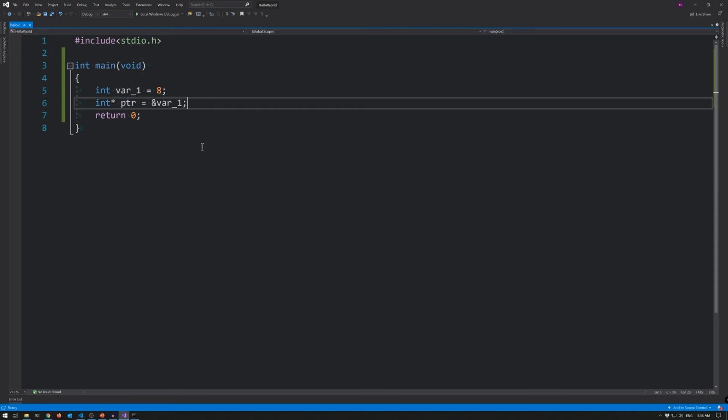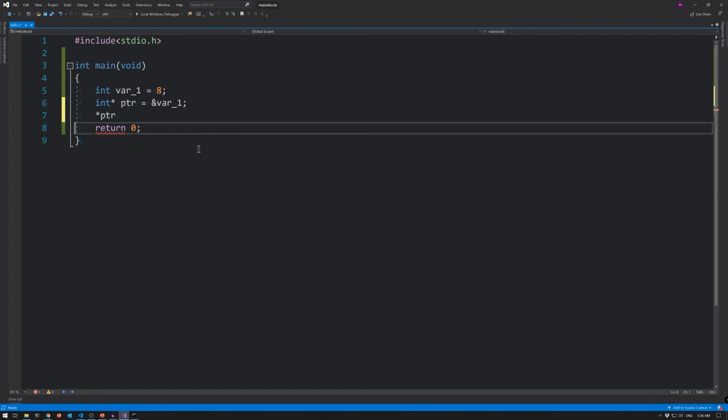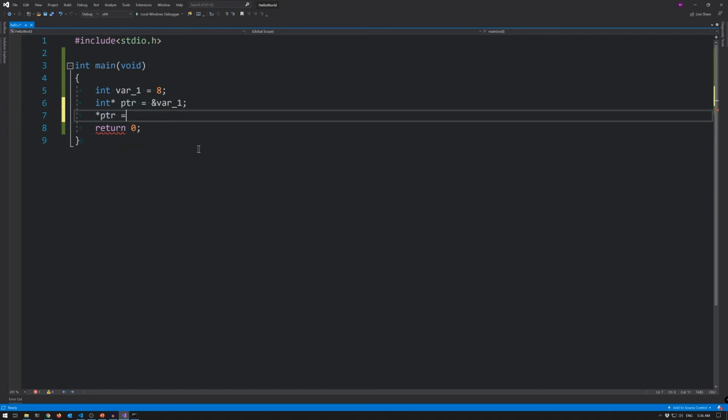Here's an example we were working on. Consider I want to change the value of var1 using PTR. I'll just put an asterisk before PTR. So this is called dereferencing. What I'm doing here now, by putting a star before PTR, I'm accessing the value that is stored in the address PTR. They call it dereferencing. I can say it's equal to 10.